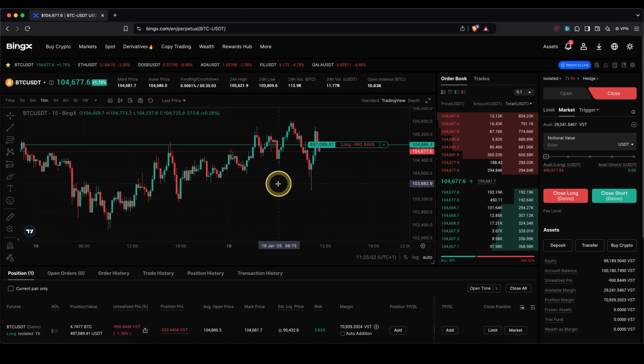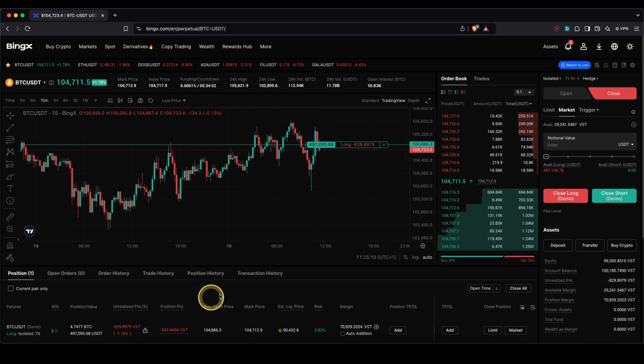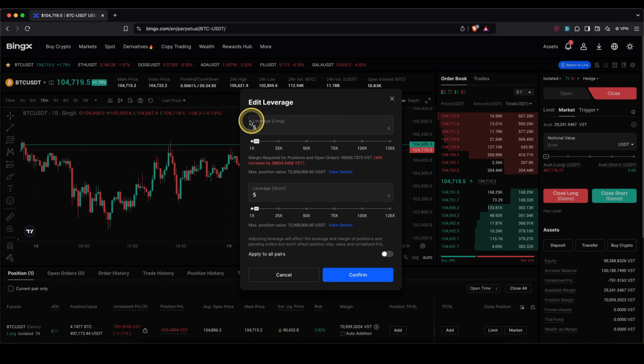So as you can see, we are currently in this position right here with a 7x leverage and a $500,000 position size. So if we want to decrease the leverage, we can simply go up here and click on this, and then we can edit this leverage. So let's say I want to put it down to a 5x leverage. I can then just click on confirm, but note in red right here, if you want to decrease the leverage of an existing position, you need to make sure that you have enough available margin for that. Margin means your own capital.